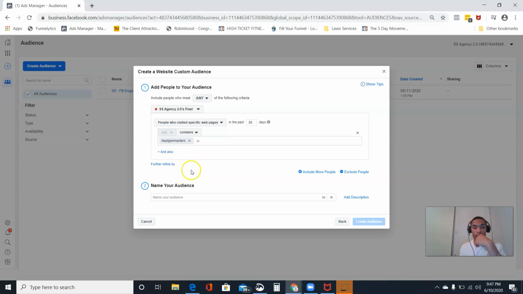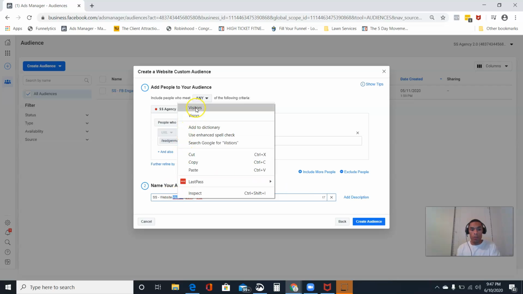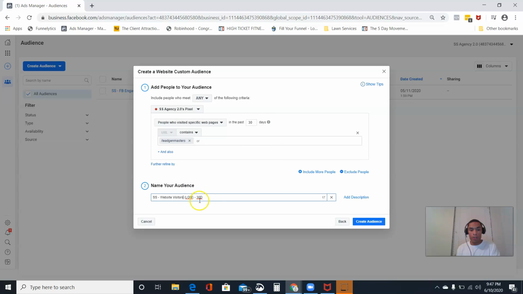Okay, and then I'm gonna give it a name. All right, the naming convention for this is whatever page you're running it for. So I'm running this for Simply Social, so I get SS, and this is gonna be website visitors, Lead Gen Masters. I just give abbreviations because you don't want to write it all out. You don't have enough characters. You only get a certain amount of characters to use. So it's Lead Gen Masters past 30 days, right? So I got website visitors to the Lead Gen Masters page for the past 30 days.